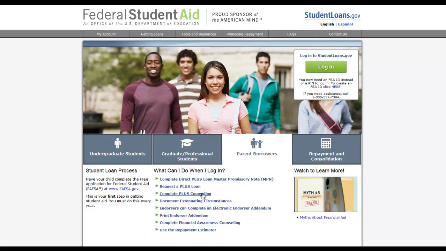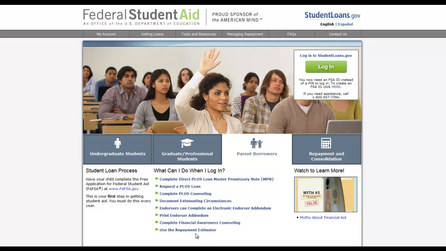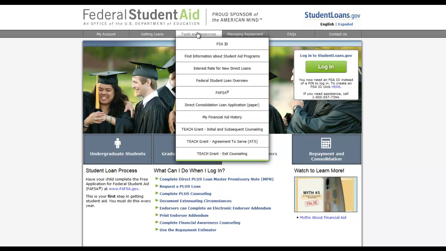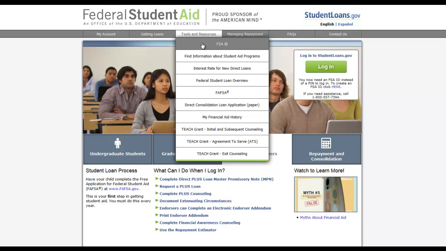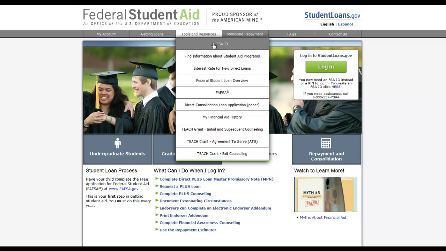Request a PLUS loan counseling. This is also a great website to find out what your repayment will be. There's also other tools and resources for both the parent and the student. If you don't have an FSA ID, which is the former FAFSA PIN, you can click on this button and it'll drive you right to the FSA ID website.